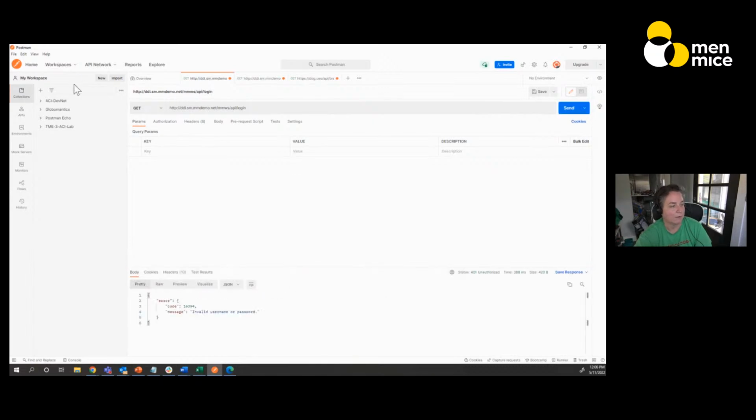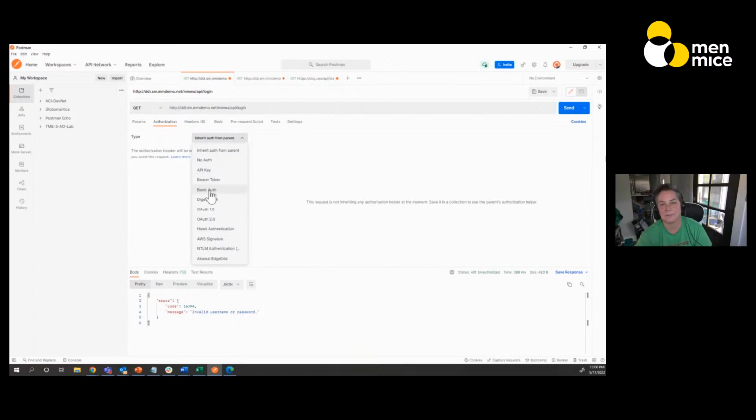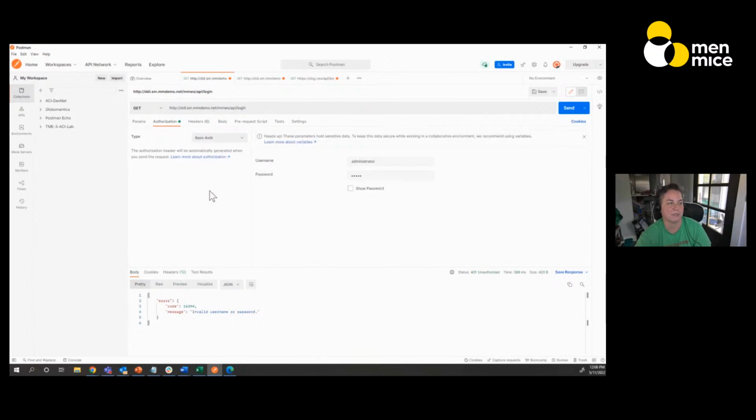Now, this is a good learning. I didn't actually specify any authorization, so we'll go ahead and click basic auth, and that's what I want to use to make sure that I actually have access to my APIs. As you can see, very secure, because it wouldn't let me get any information.